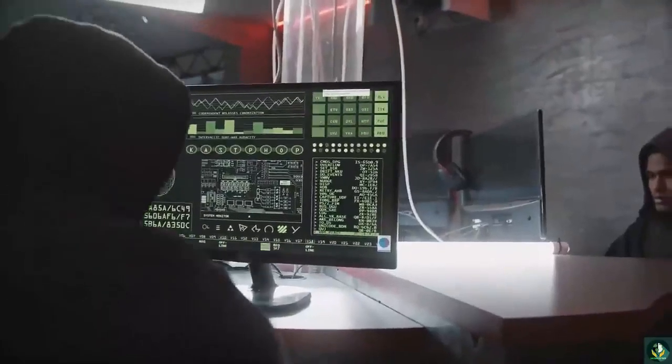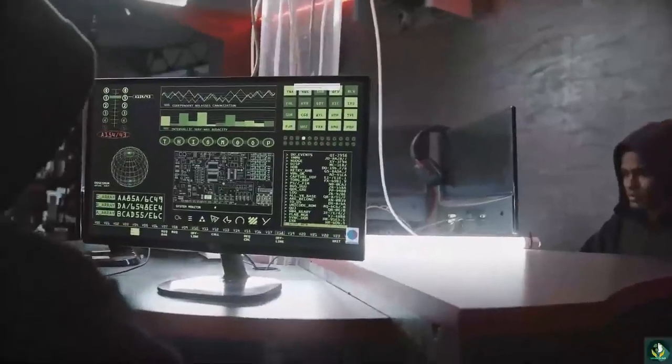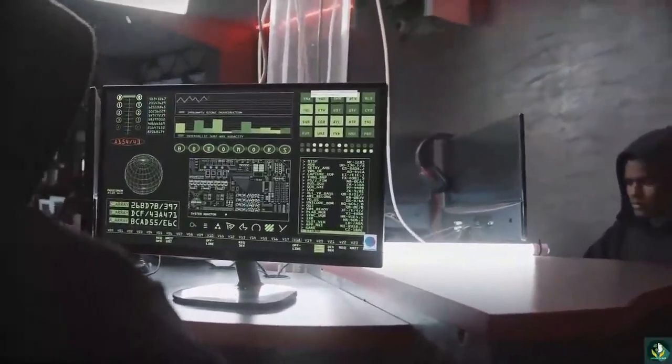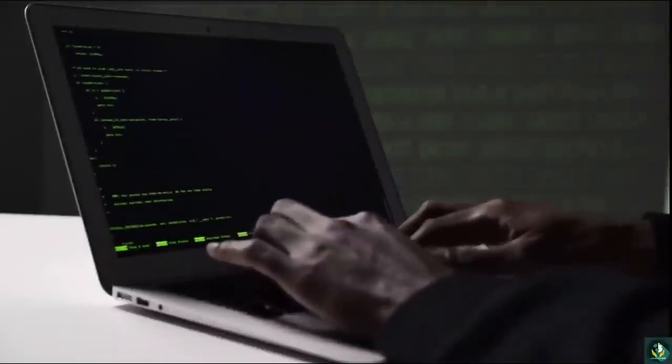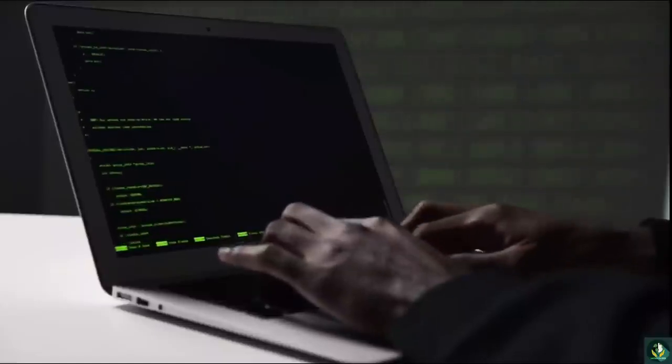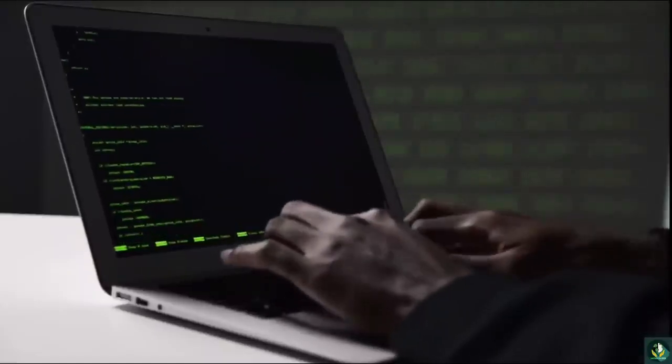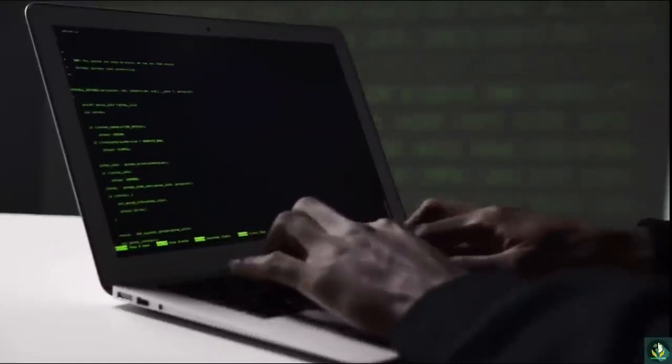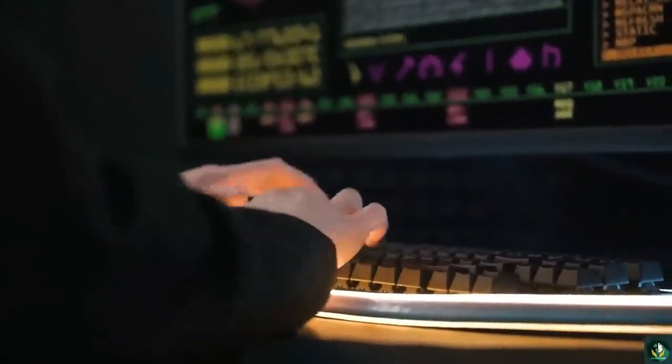Hey there, welcome to the Complete Ethical Hacking Bootcamp, your ultimate guide to ethical hacking and penetration testing. In this course, you will learn how to think like a hacker, so you can defend systems, networks, and applications from cyber threats. But don't worry, you don't need any prior hacking experience. We start from the basics and move to advanced techniques step by step.